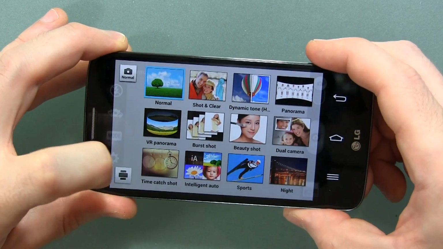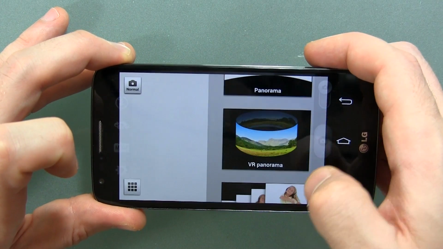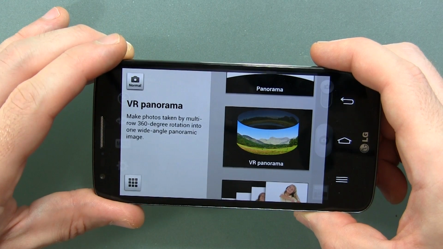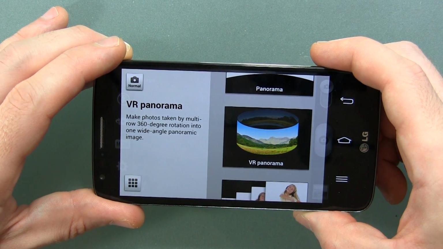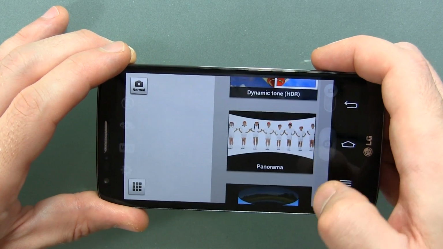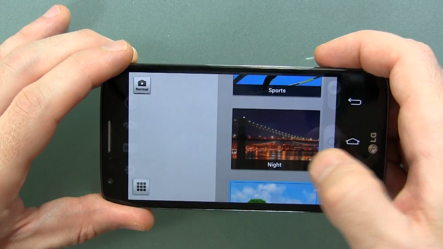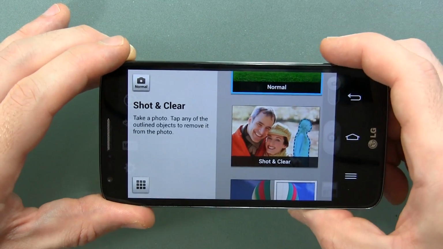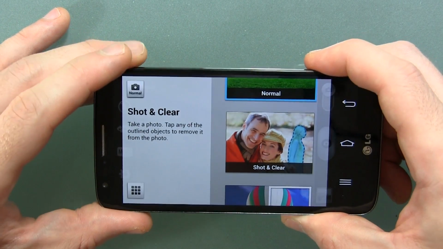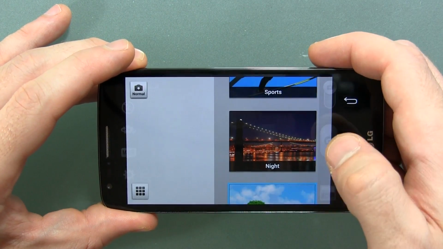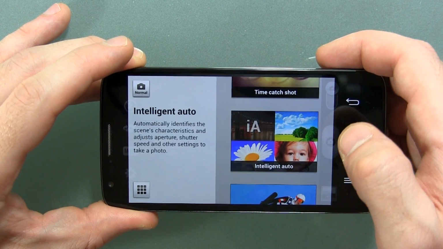And that's it. Alternatively, we can click on that and get it into a different scrolling mode here, and it gives you a bit more of a description. As you can see, it makes photos taken by multi-row, 360-degree rotation into one wide-angle panoramic image. Of course, we all know what panorama is. Dynamic tone, so HDR. Clear shot: good lord, take a photo, tap any of the outlined objects to remove it from the photo. So basically for photo bombers, those annoying people. Night mode, sports, of course, to capture fast-moving images.